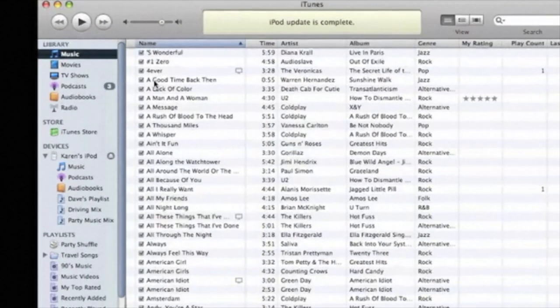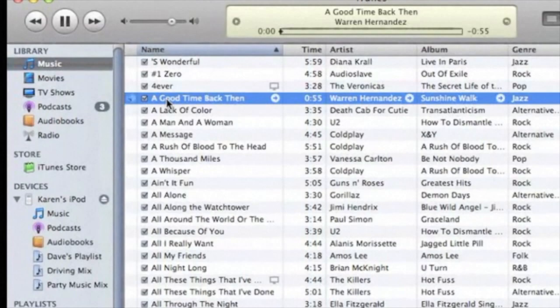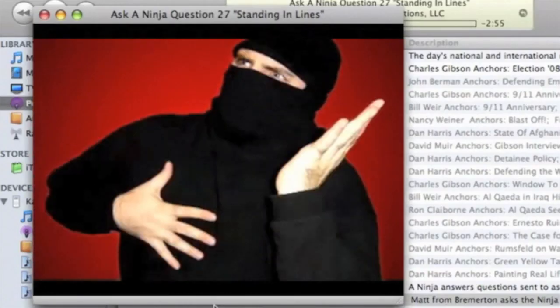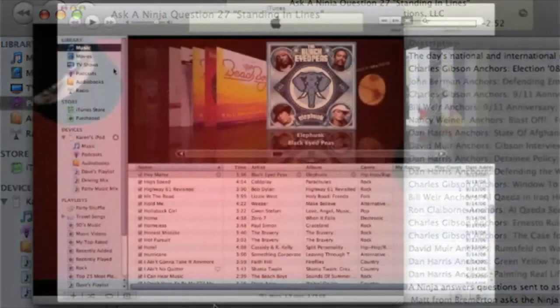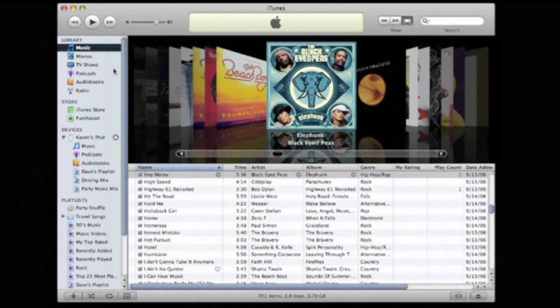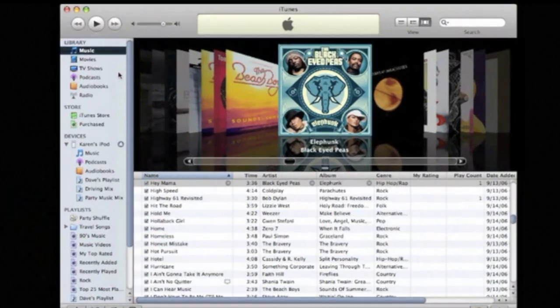Now that you've learned how to sync your iPod with your computer and play music, video, audiobooks, and podcasts, we'll show you a few more things so you can have the best possible experience using your iPod. With iTunes 7, it's easy to back up all or part of your iTunes library.